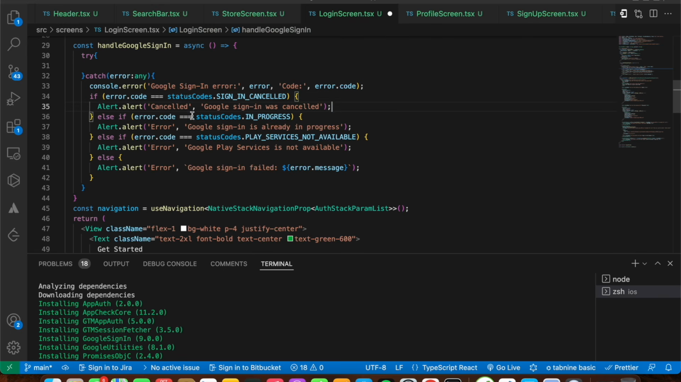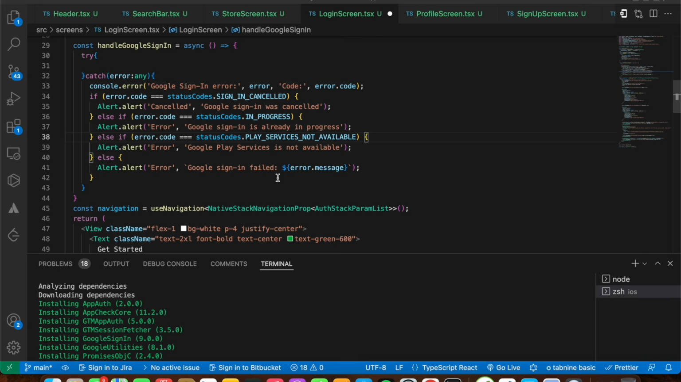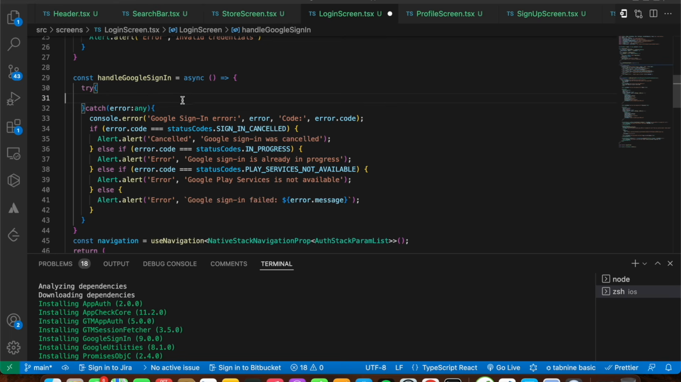If status code is in progress, we're going to have this message. And if the error code equals status code dot play services not available, then we're going to say Google Play services is not available. Okay, that's it for the catch block.